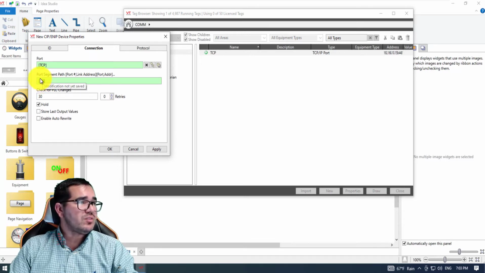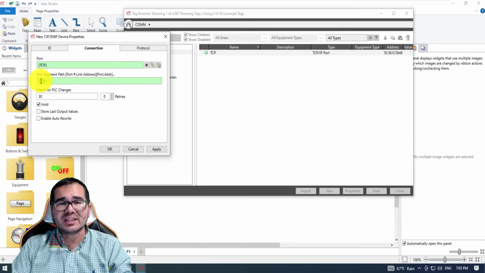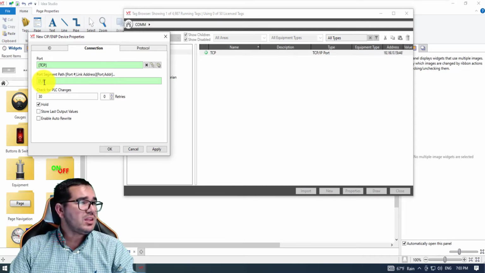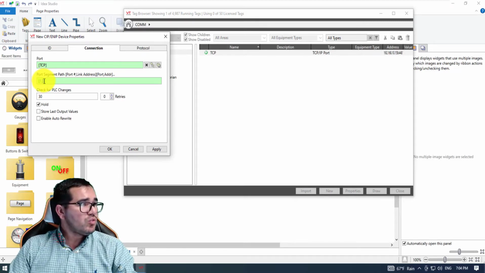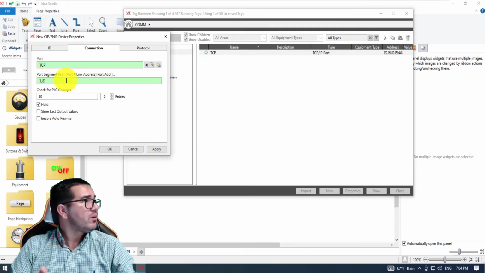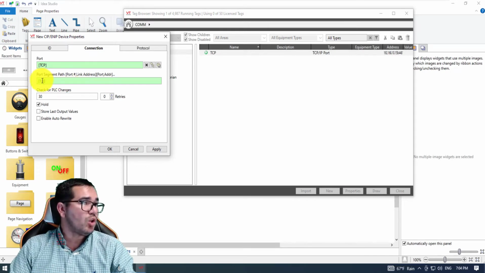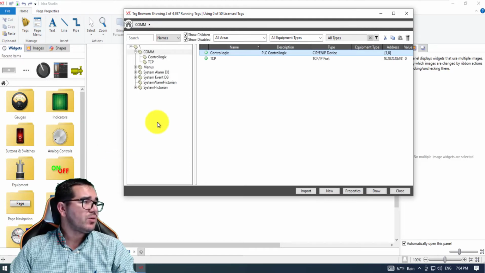So this is the reason that we have 1 and 8 here. 1 is for your Ethernet card, and 8 is your CPU. If you are using, let's say, ControlLogix, this should be 0. So 1 and 0 here, right? But in my case, I have the ControlLogix and my CPU is on slot 8. So let's go ahead and click apply, and okay.